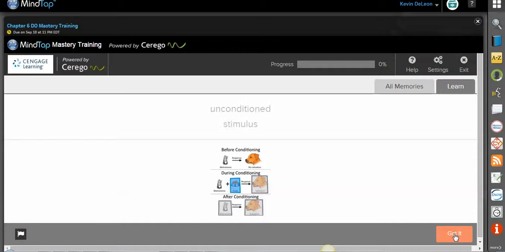Initially, whatever concepts are in chapter 6, because that's the mastery training chapter that we're in, it is going to show us a bunch of different concepts that we want to learn. So initially, it's going to just introduce them to us, just like they would be introduced to you via your instructor or you reading the book. At the bottom, you're going to click this Got It button to go to the next concept. In this case, there's a graph here and then some terms up top. And in this case, we're talking about conditioning.